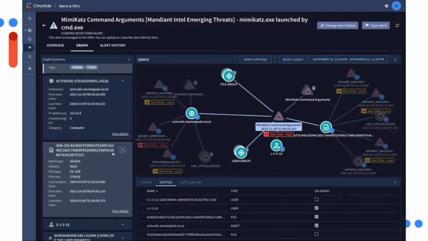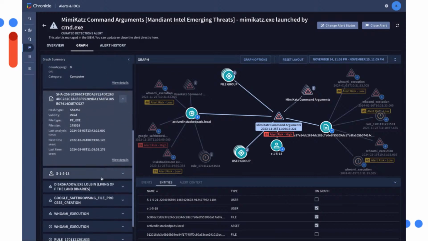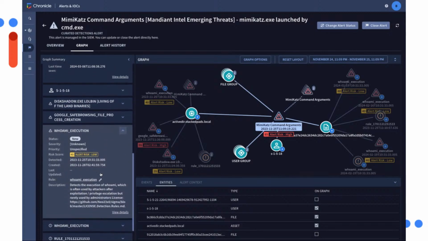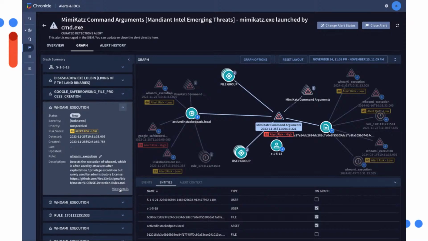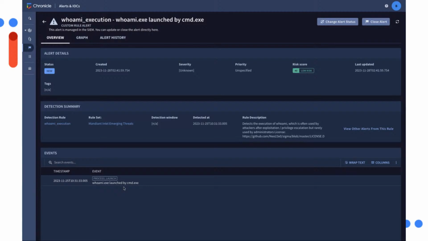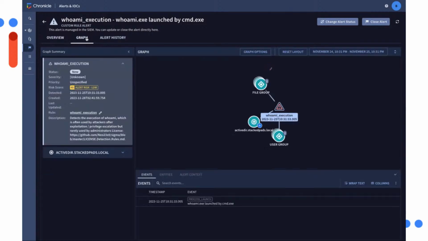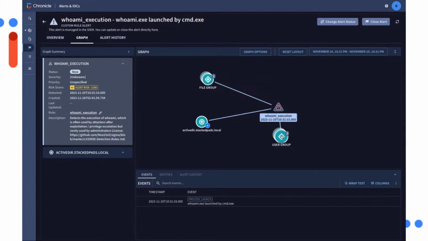And from here, I might want to pivot out to an entity to do a deeper investigation. I can also pivot out to the different detections that were surfaced. So if I jump out to, for example, this who am I execution alert, maybe this gives me additional information and allows me to do additional analysis using the graph as well. So all that to be said, this alert graph helps me visualize detections and speed up my investigation by allowing me to pivot and visualize what's really happening in my environment.